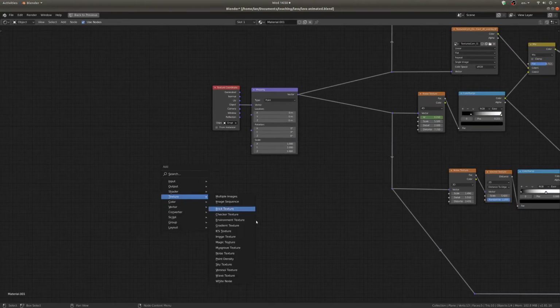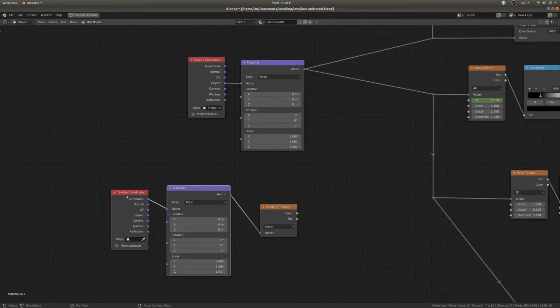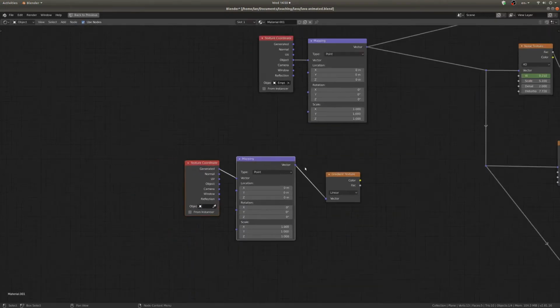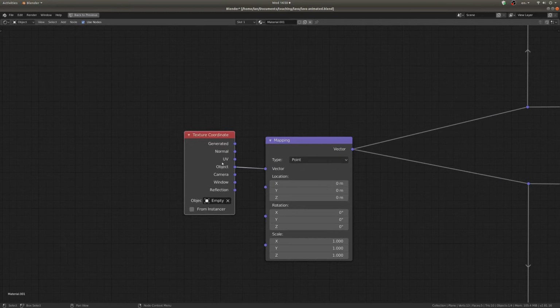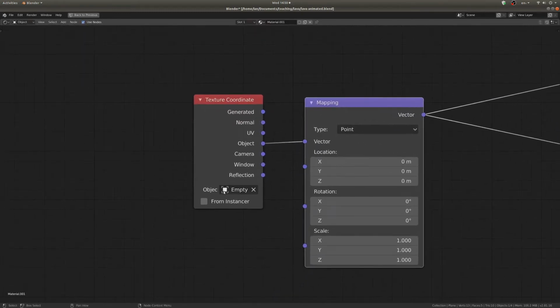Well, if you have Node Wrangler enabled and you get a texture, you can hit Control-T, and that will just add in the texture coordinate node and the mapping node. With this texture coordinate, I've set that to be the object output going into our mapping node. And then for this little slot down here that says object, I set the empty to be our object.